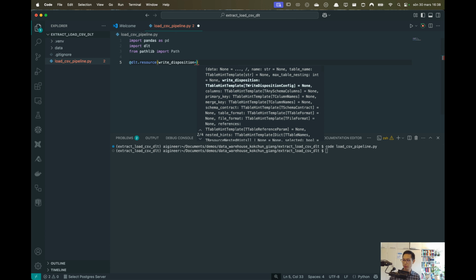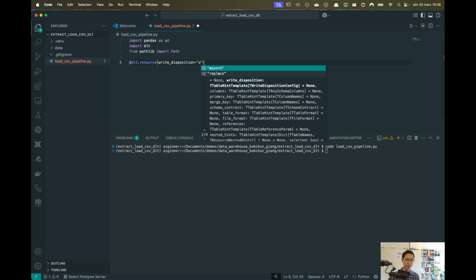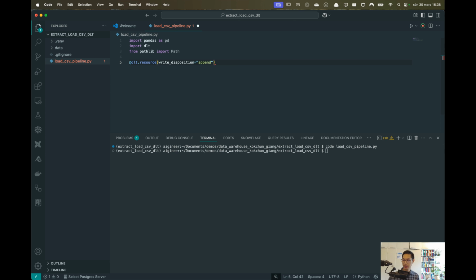This means, should we append the data, should we replace the data, or should we incrementally load the data? So I will choose append. This means that if we run it several times, we'll append the rows. And this one is a decorator, so we will decorate a function. When we decorate a function, it means that the function will get another functionality. And the functionality it gets is that it becomes a DLT resource object.